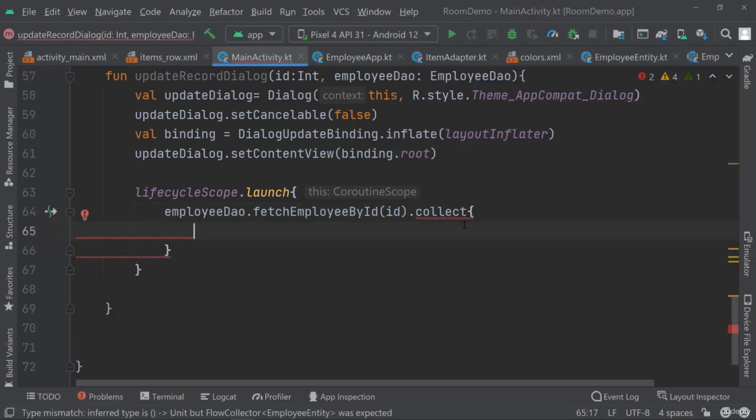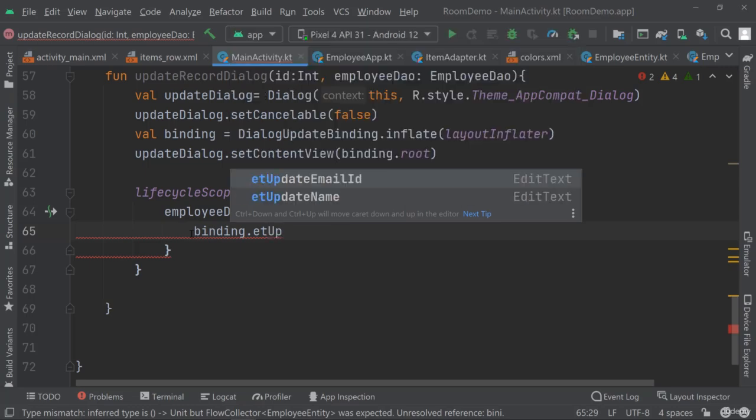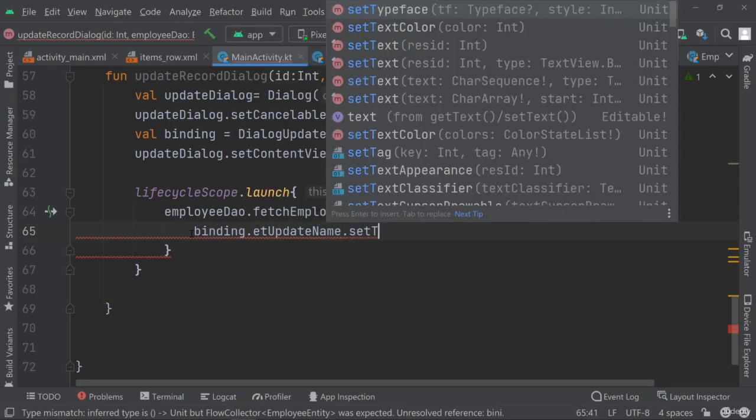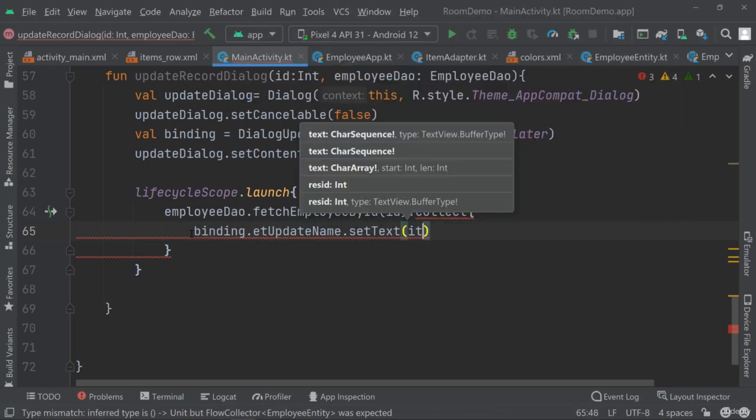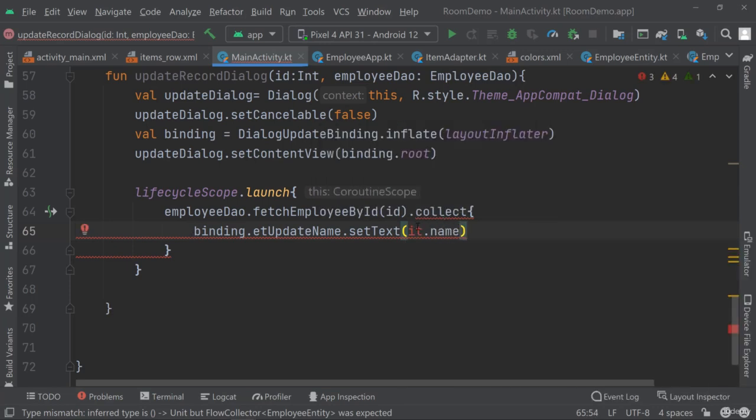So I'm using the collect method here, which I can then use to get the data from our binding object. So binding dot edit text update name dot set text, and I can set the name here. Okay, so let me see. This collect method should give me the it. If that's not the case, then I'm doing something wrong here.